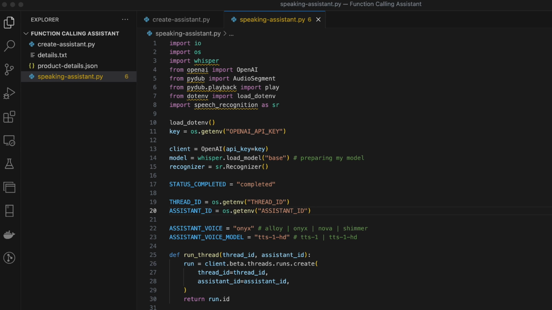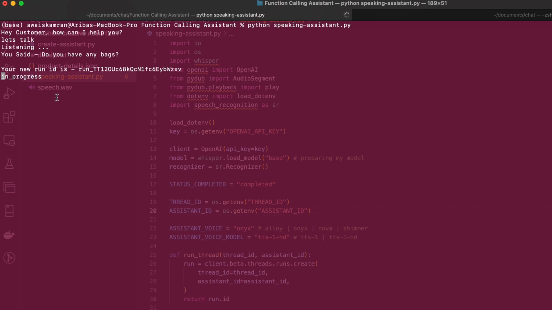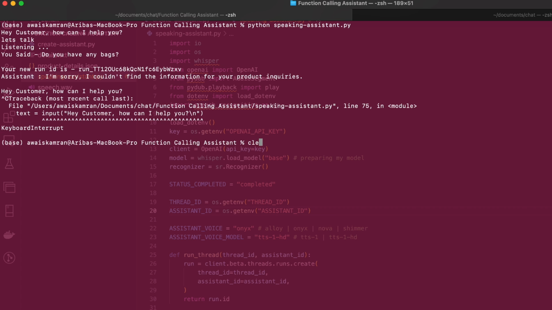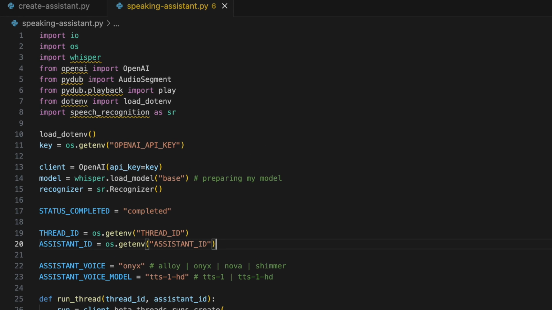So we can proceed with the code. But before we proceed, let's run this real quick just to check if everything is working. Python speaking assistant.py. Let's talk. Do you have any bags? Okay, our speech.wav file is created, in progress. I'm sorry, I couldn't find the information for your product inquiries. Okay, everything seems to be working fine.